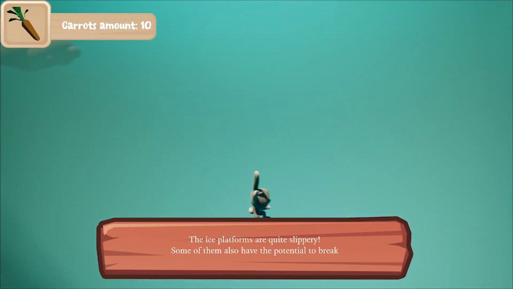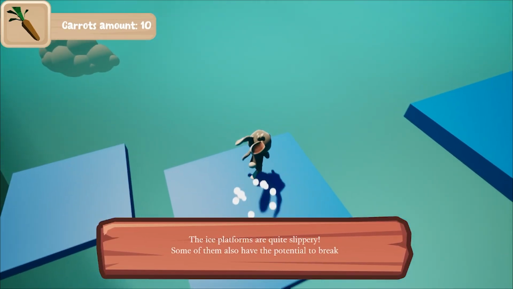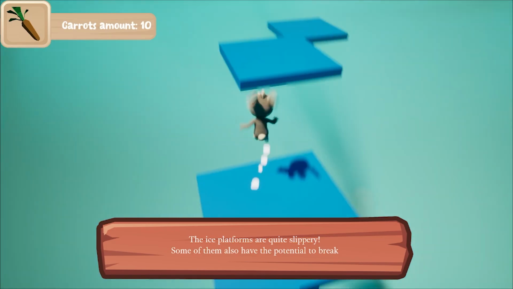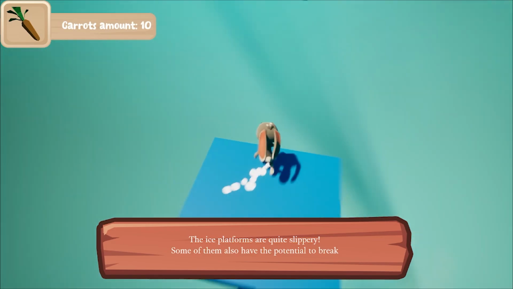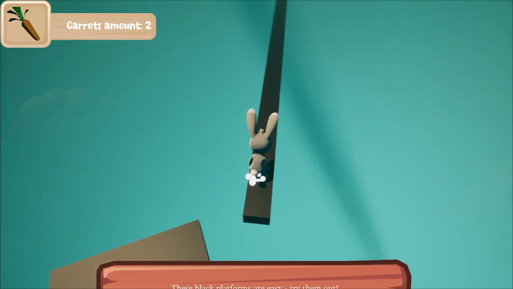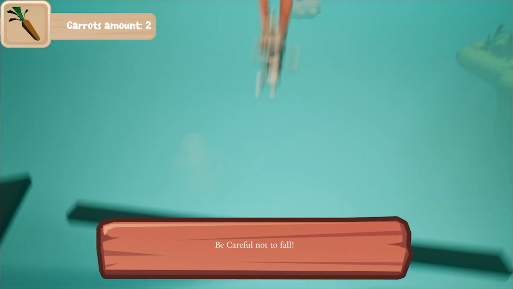Before you start each island, the game gradually teaches you different types of platforms. Each section introduces a new challenge, so you learn step by step while having fun. Section 1. Basic platforms. The first section has normal platforms.